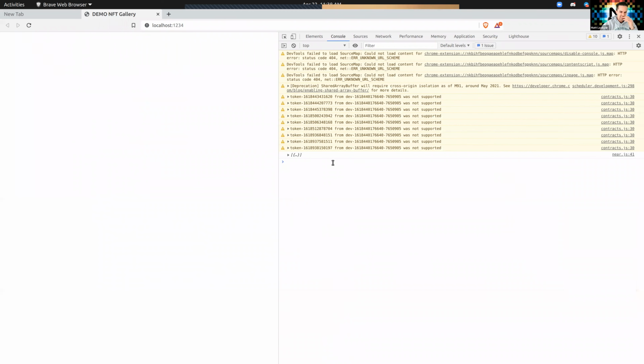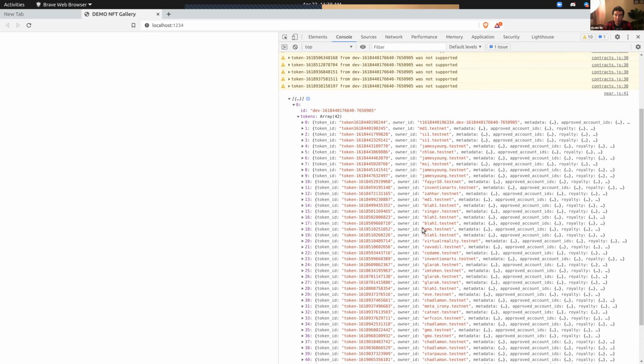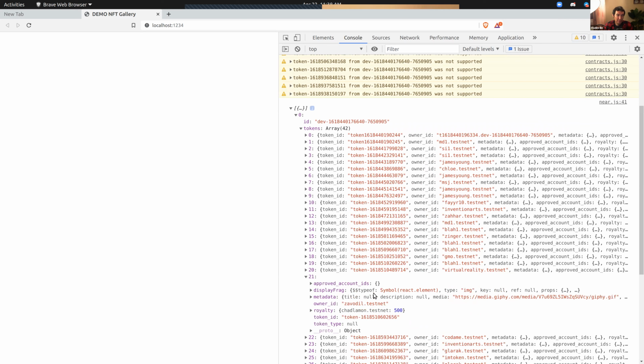So now this is cool. I have some problem with Parcel. I don't know what's going on with Parcel lately. It keeps screwing up. But anyway, you can see a lot of people came through here, even our friend Vadim. He came through, made an NFT.